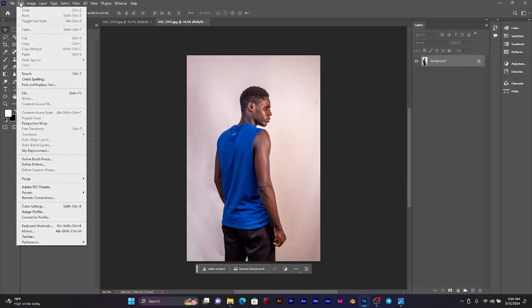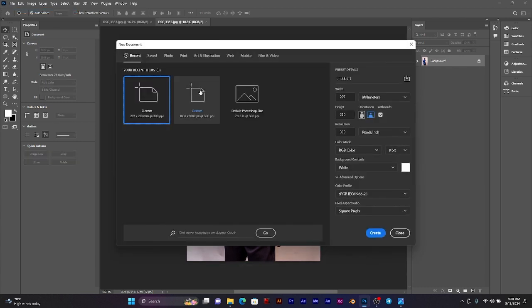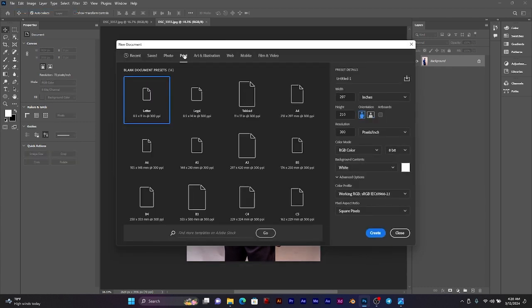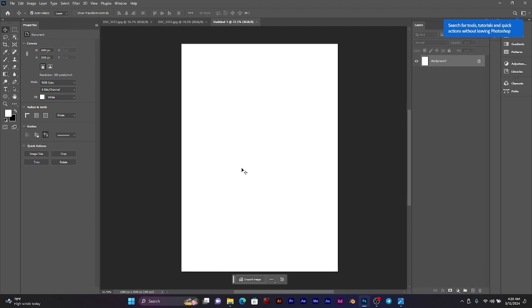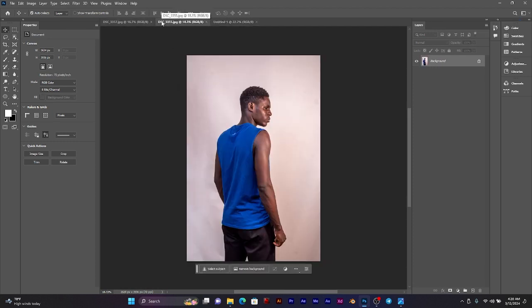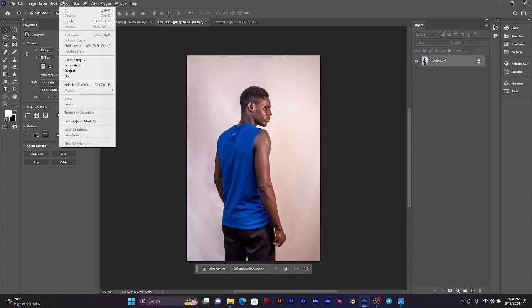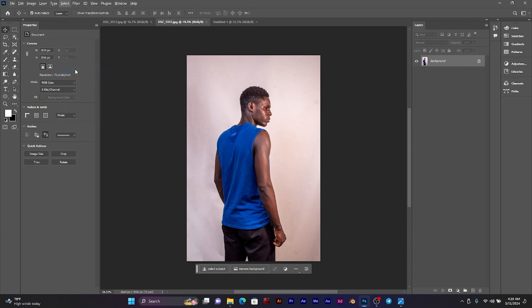So I'll start by creating a new project. So I'm going to work with the A4 document. So I'm going to create. So the next thing I am going to do is to prepare my images as I always do. So I'm going to cut out myself from this background. So I'm going to go to select and then select subject. So it's going to analyze and then create the selection.